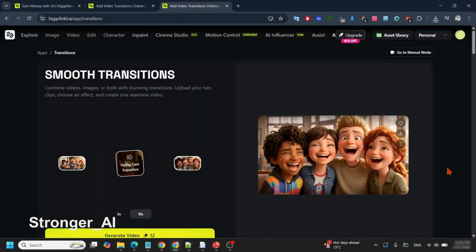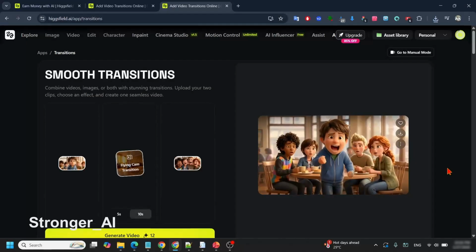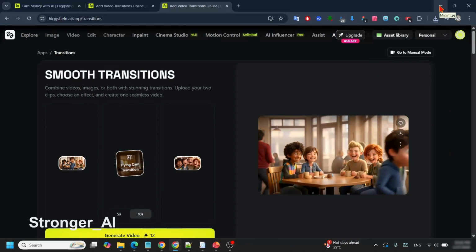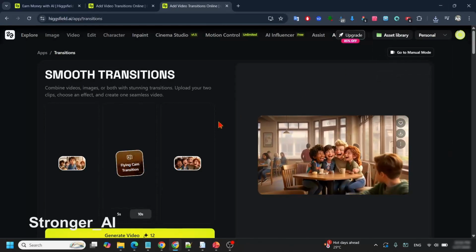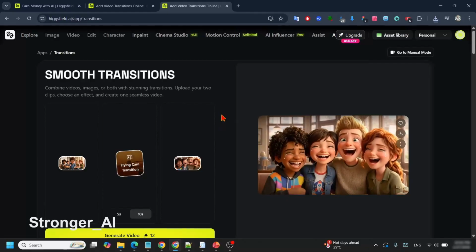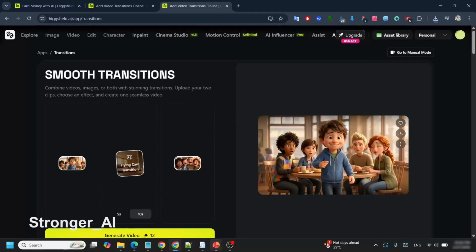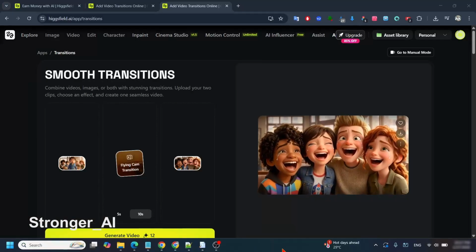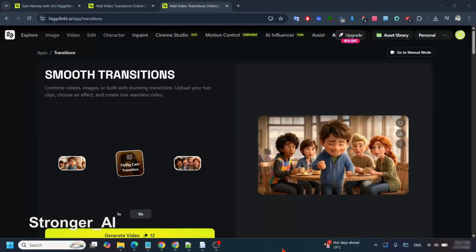I leave this option and just use the edit software for the transition. Okay, now whatever we needed to do with Higgsfield is done. The next step is to use edit software to combine all the short videos. For the last step, you can use any kind of edit software.